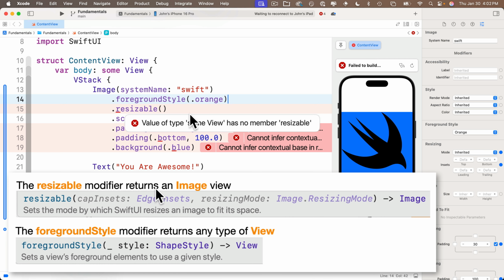Resizable works on an image. If we take a look at the description that shows up in code completion for resizable, we see an arrow and then the word image. That says that the resizable modifier returns a modified image view. Now backgroundStyle can modify and return any view, not just an image, but also buttons, text, or any of the other views that we could create. So since resizable is narrower, it returns just an image.